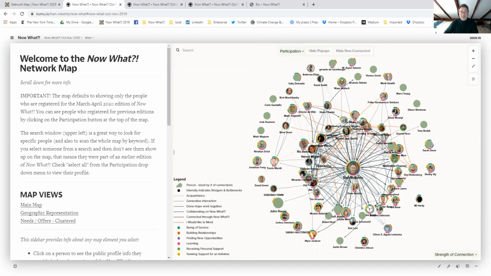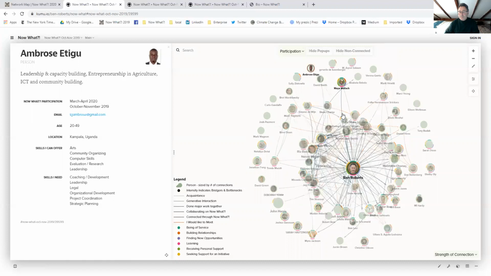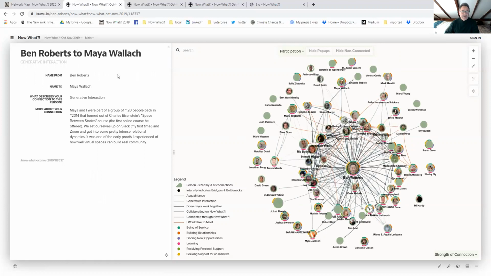If you click on any one of them, you can also see some information that they provided in the registration and network mapping interface that we'll look at in a minute. So a lot of information that you can provide that will show up on the side window here. And you can also see information within these boxes about the connections between people. So if you click on one of those connection arrows, it shows that this is my connection to Maya Wallach. I characterize it as a generative interaction. And here's a little bit of information about how we got connected.